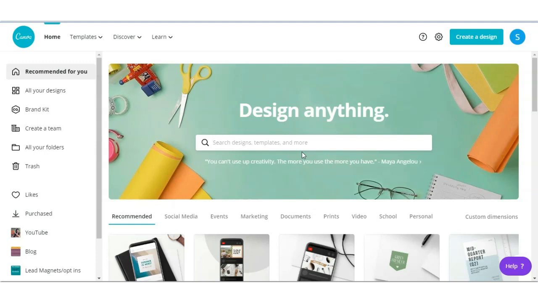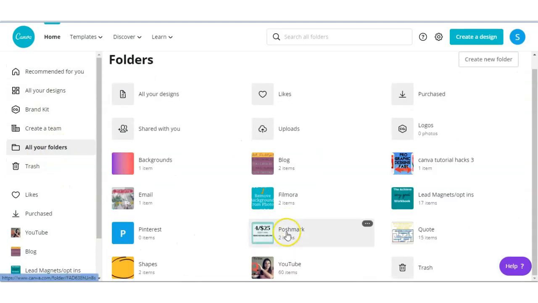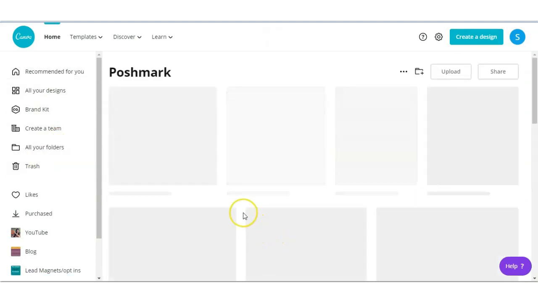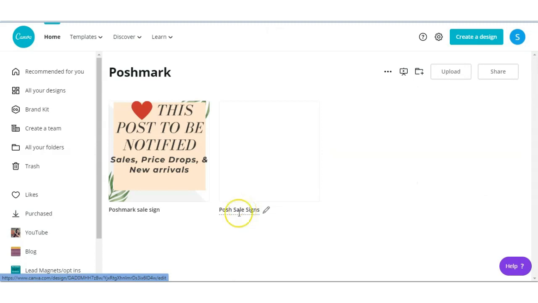Some things that are available here on the Canva website aren't on the phone and vice versa. So I just use whichever fits the situation. This is the Canva homepage, by the way, but I'm going to go to all your folders. And here is the Poshmark folder, which has the Poshmark designs that I've created.